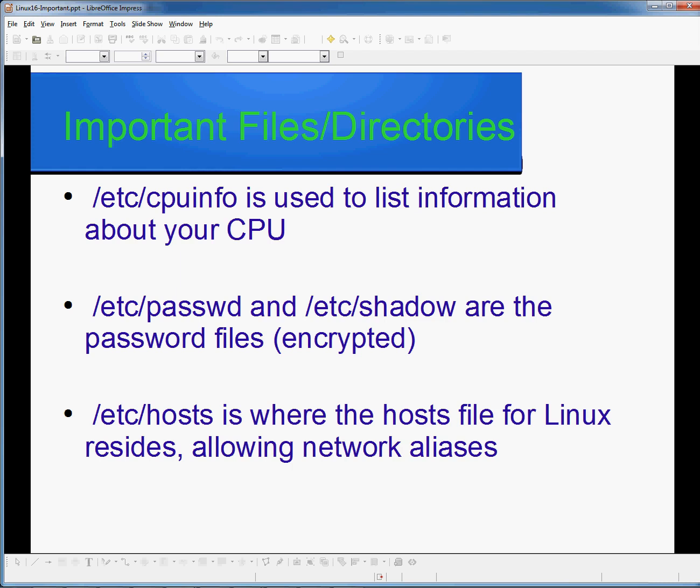Now the /etc/passwd and /etc/shadow files are password files. They both serve a different purpose. The password file houses the username, optionally an encrypted version of the password, and various other details like the home directory and the shell that you wish to use, as the bash shell is not the only one available, however it's the most common.